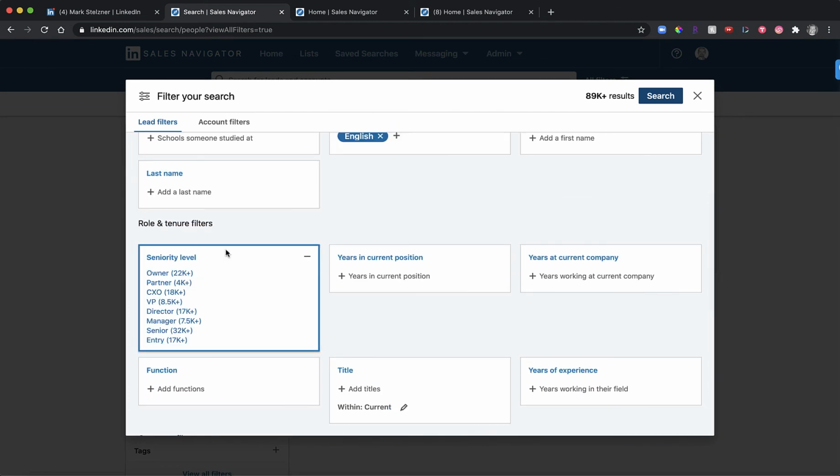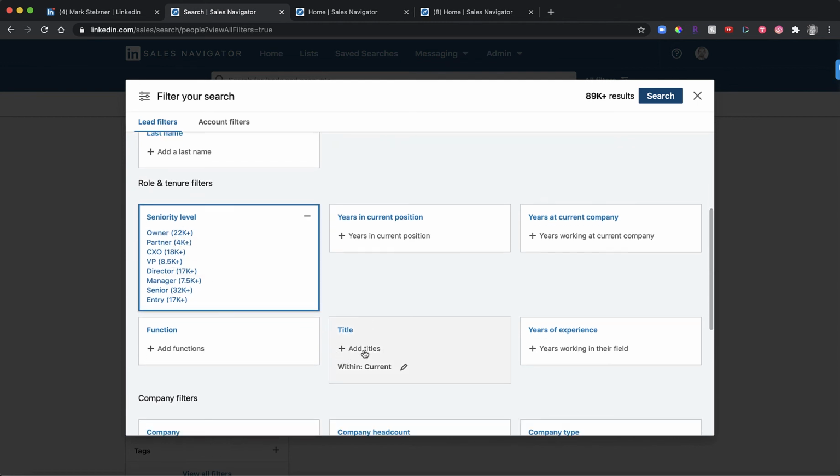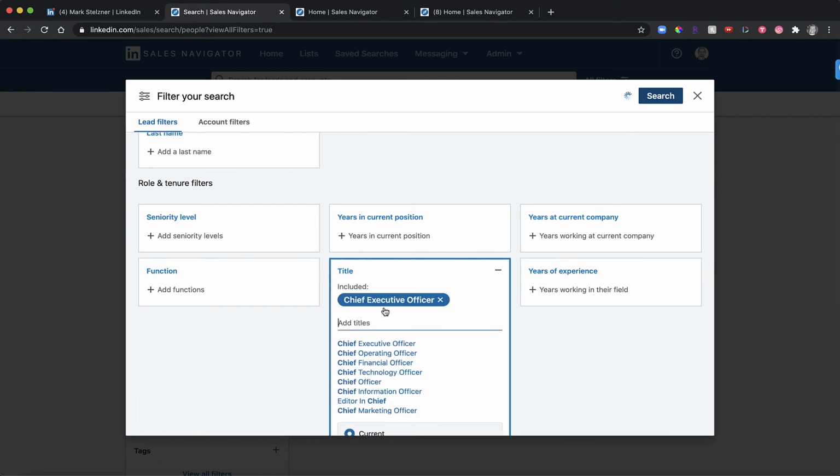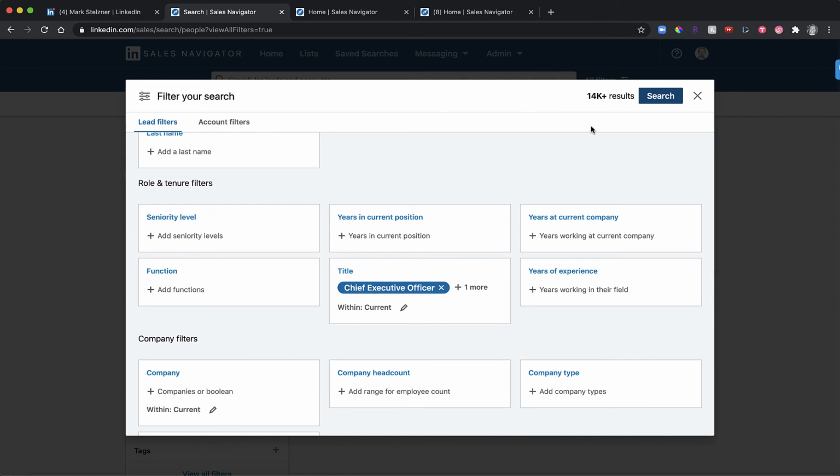Tenure level. You can choose whatever it is. If you're going to reach the owners, we're going to hit owners there, but you can also come over here to title. And let's say we're going to go to Chief Executive Officer. Let's say we might also want to reach founders. So now we have 14,000 results.